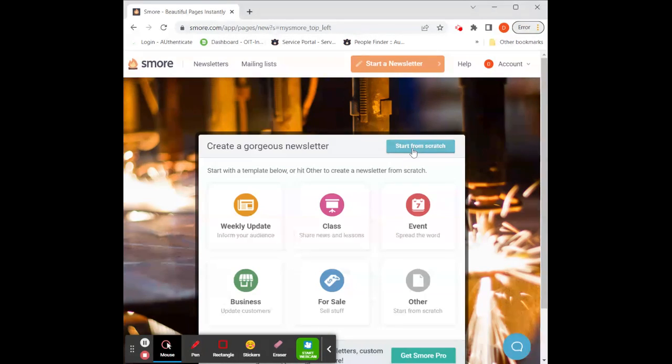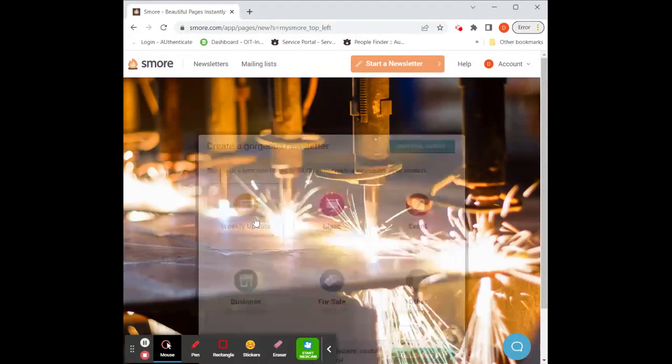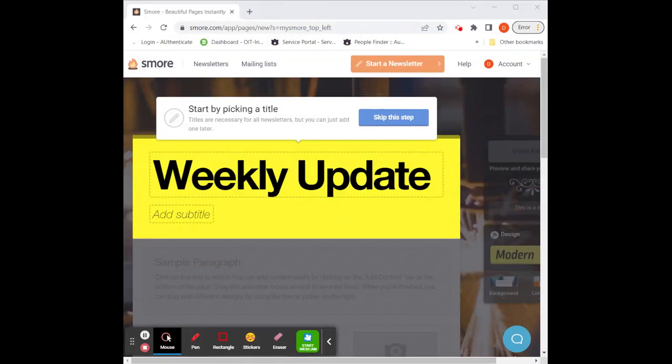Here is the option to start from scratch, and in this window, you will select a type of newsletter. I am going to select Weekly Update. Smore will guide you through creating your newsletter. It will take you to each section and let you edit that section.